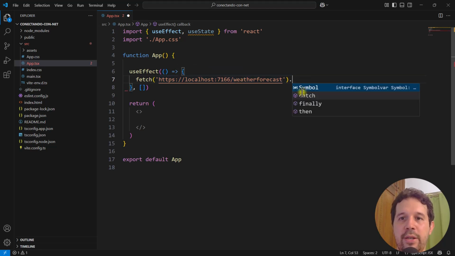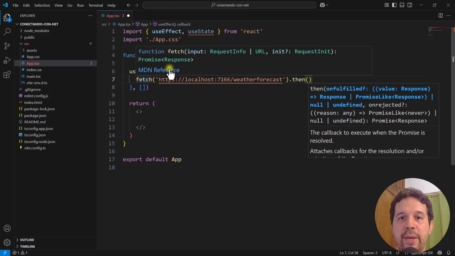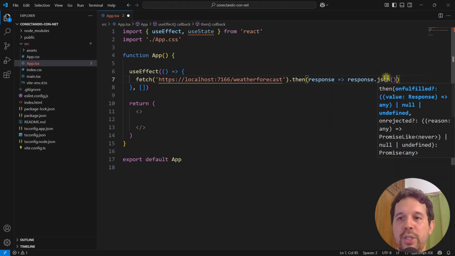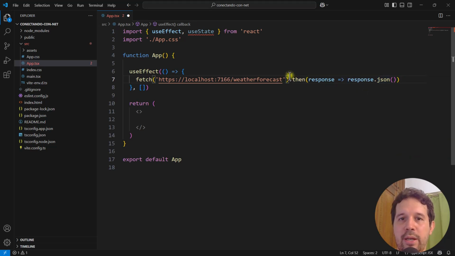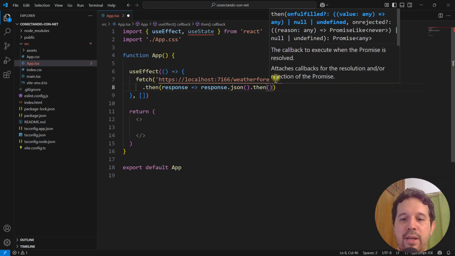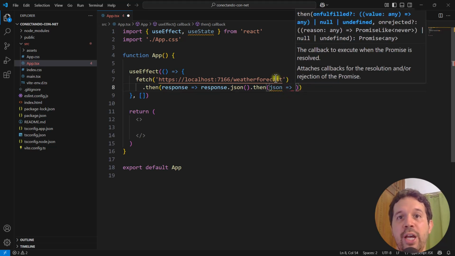So now let me say here then, I have to say then because fetch returns a promise, so we have to use then. Let me say here response, and then I will say response.json, and json also returns a promise, so we also have to say then. So let me say here this so that you can visualize everything better.